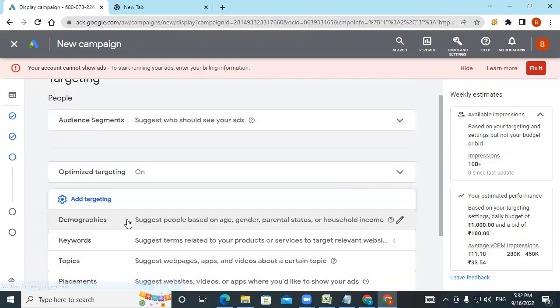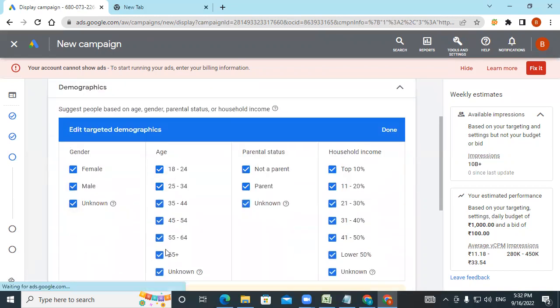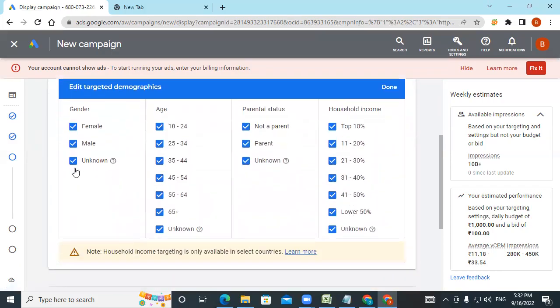We have demographic targeting. If you click on demographics, you will see gender, age, parental status, and household income. Remember, always keep this unknown checked. Don't uncheck that, it will not work. Because sometimes a lot of people will be logging in without proper information. So let the unknown be active. Even if their status is not known, the ad will still reach them.